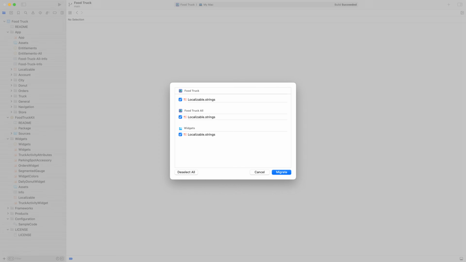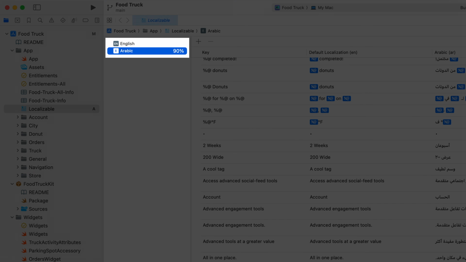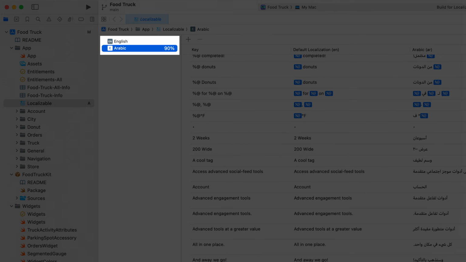To get started, you can convert a project to use string catalogs by selecting Edit, Convert to String Catalog. This brings up a sheet showing all of the storyboards, .strings, and .stringsdict files that can be migrated. And once migrated, all of your translations are organized into a single editor. In the sidebar on the left, you can review the translation progress for each of the languages that you support.